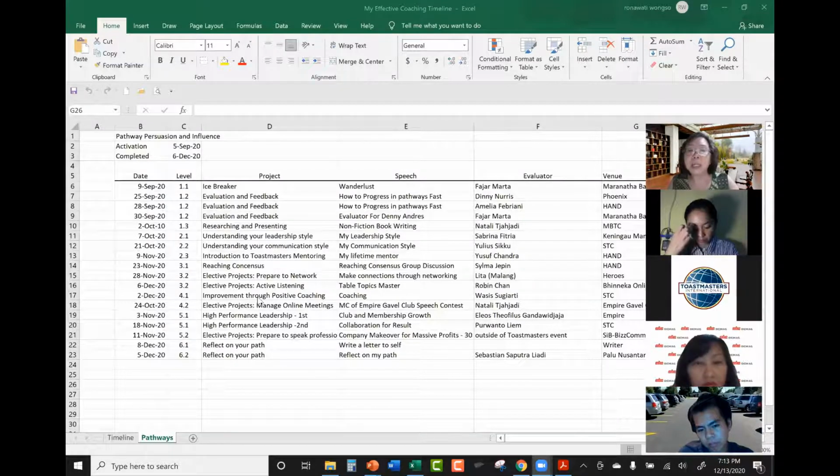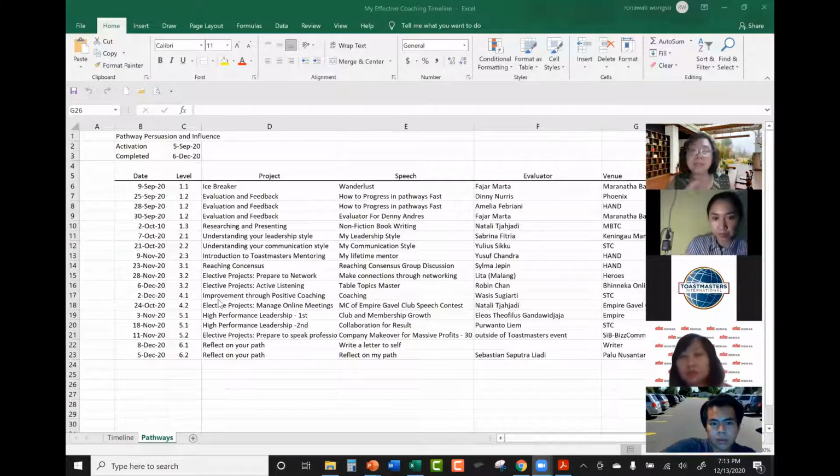So we can just jump, even though we are probably in level 2 or 3. If there is something suitable for our project in level 4, then we can take it. Yeah, so that way we can move fast. And this is the summary of my pathway.